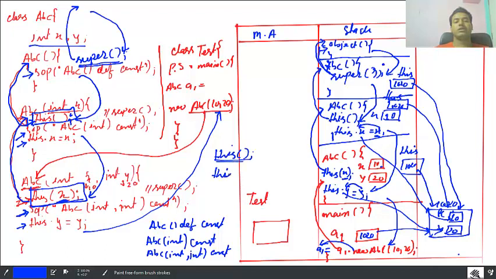Or if I write this dot x, then this is using the variable. This is a variable of the current instance. This is using the variable of the current instance, and this, if I write in this way, then this calls a constructor from another constructor. This is a very important point to remember here.